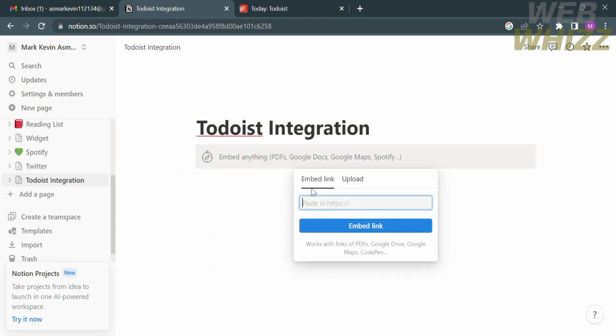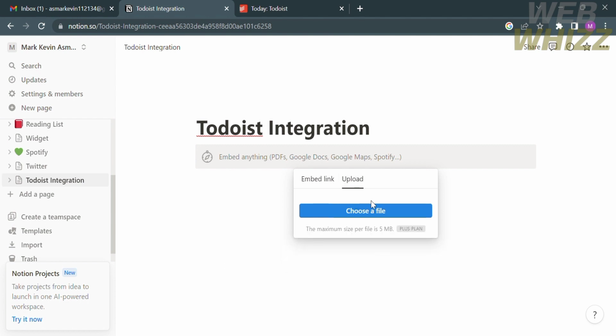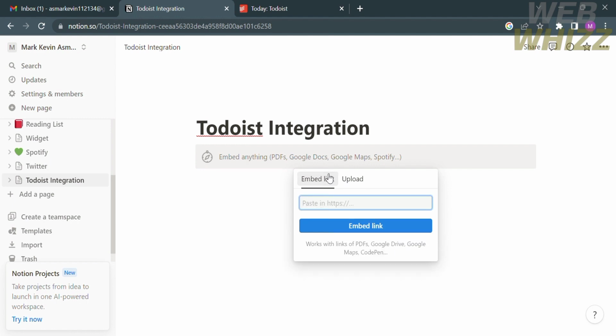And as you can see, we have two options, to embed a link or to upload a file, in which by choosing upload, you can choose a file or import a file from your computer. And it says here that the maximum size per file is 5 MB. But since we're going to integrate Todoist, we're going to choose the embed link option. And from here, all we need to do is to paste the link of Todoist.com.